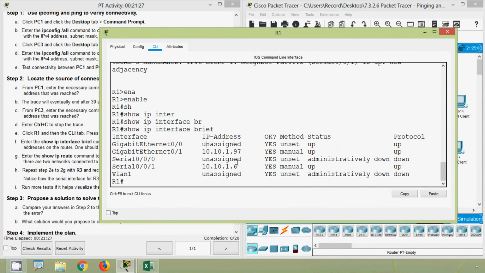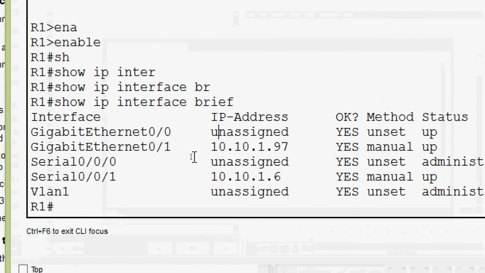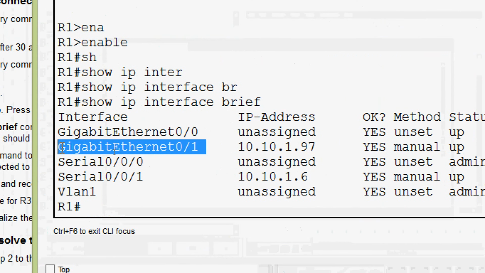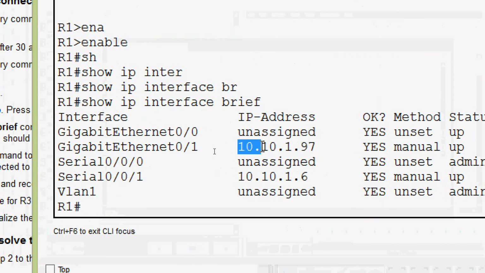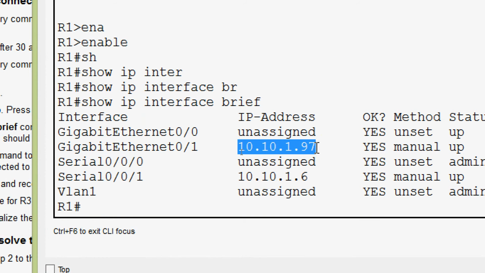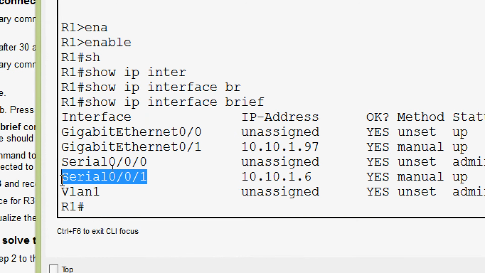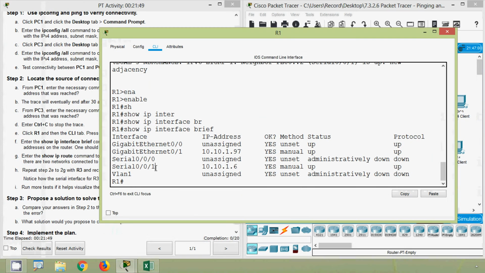Here we can see the IP address for the interface GigabitEthernet 0/1: 10.10.1.97. This is the IP address we have seen in the first trace set. And here we can see the other IP address, 10.10.1.6, for the interface Serial 0/0/1.